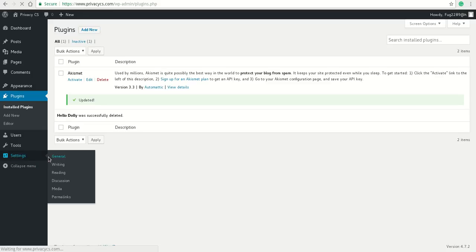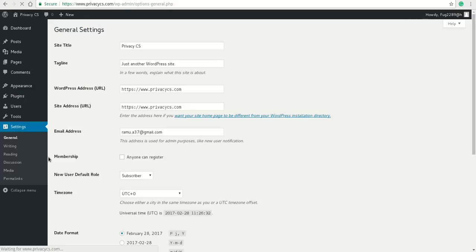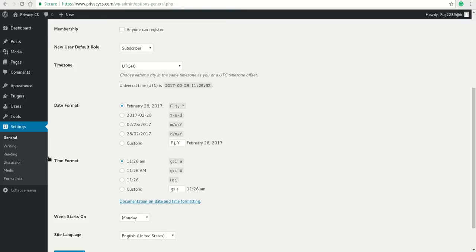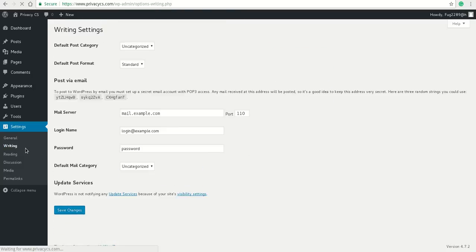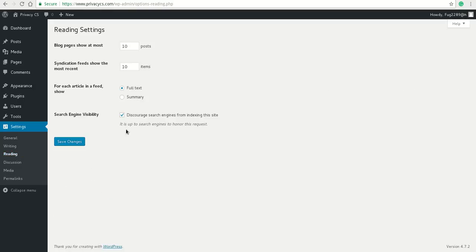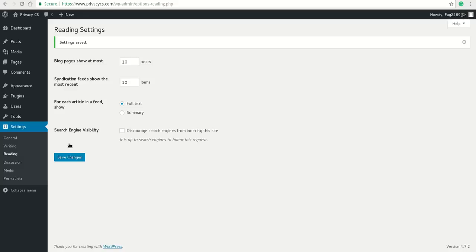So right now you need to go ahead and tweak some settings. Here we have disabled the search engines from indexing the site. In case you wish to get them indexed, you can just uncheck this and click on save changes, so that it will set the rules to get indexed.